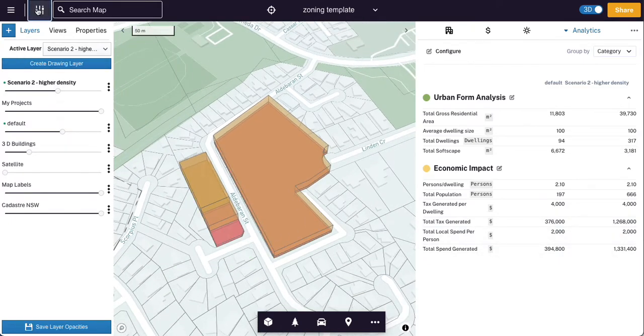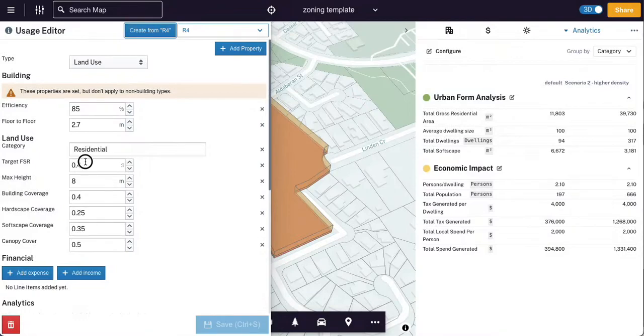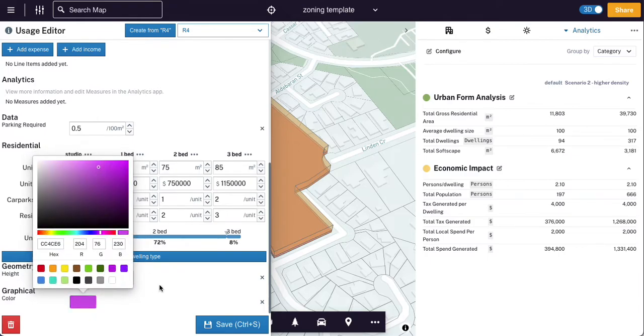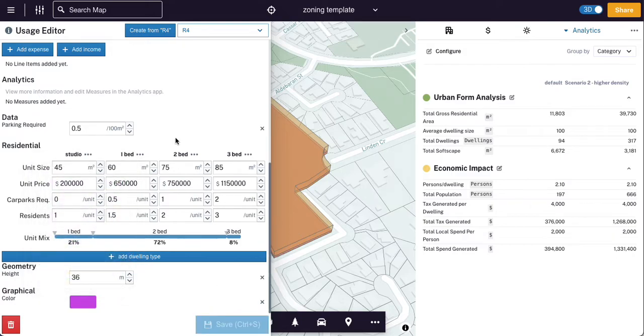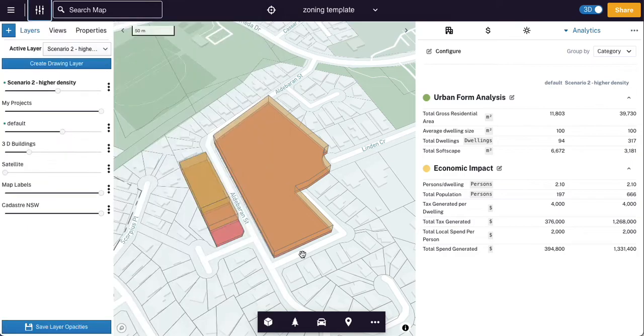And you can see here where it starts getting really flexible is now we can just create an R4, ultra density, make that 4, a target FSR of 4 on a max height of 24, maybe even 36. I'm going to change this height to 36 as well, so they render rightly, and let's make this a shockingly abrasive color. Maybe we leave the softscape, so maybe here we're actually going for towers, right? And softscape stays as high as it is here, so the building coverage stays as low as it is.